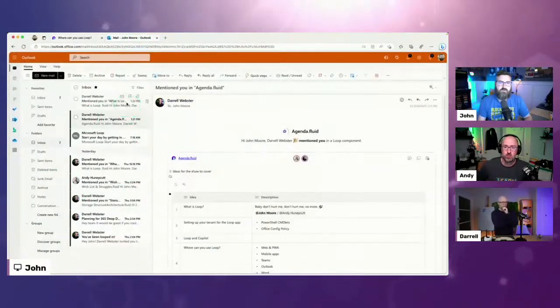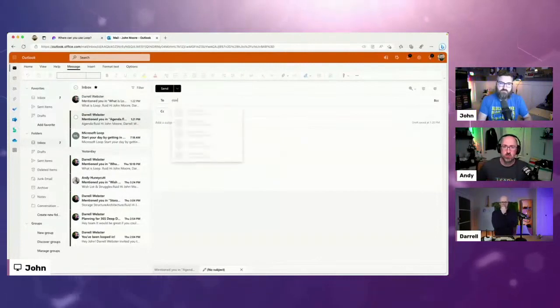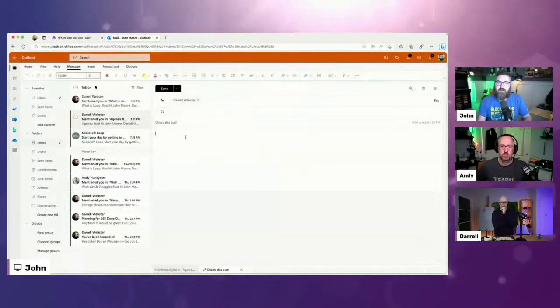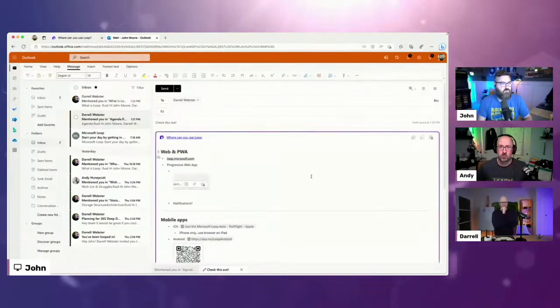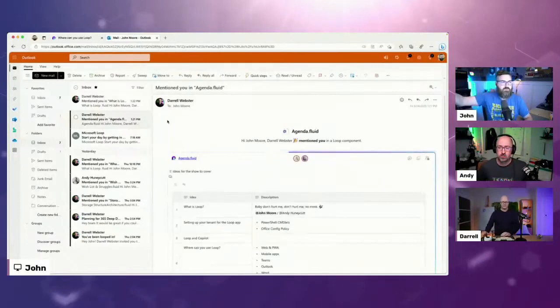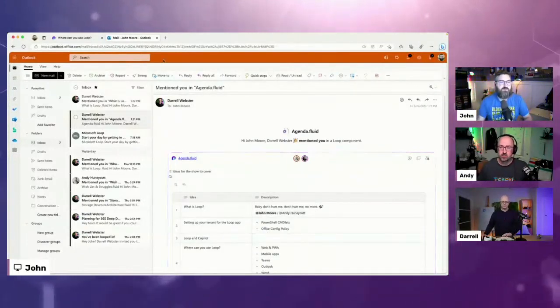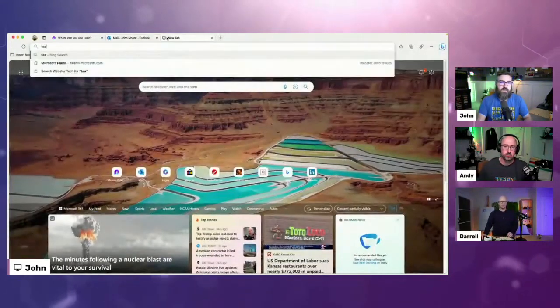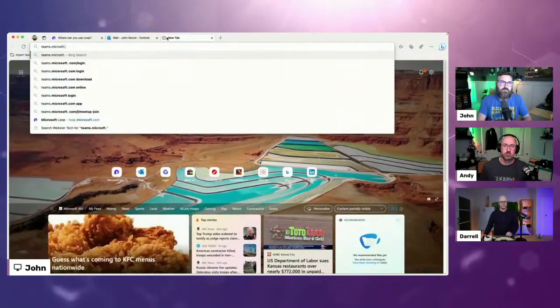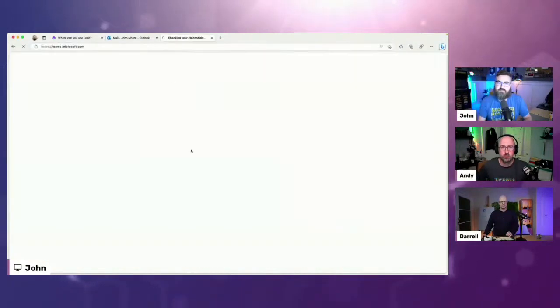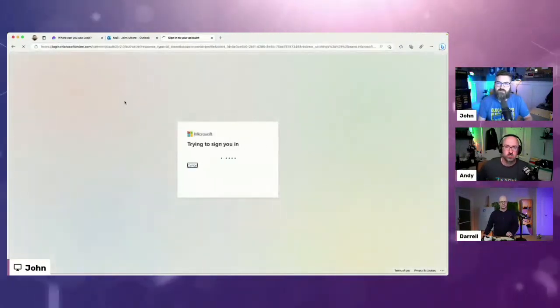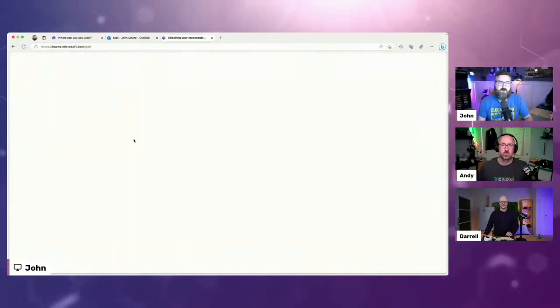Another way around is I can go into a new email here, and I can send Daryl an email and say, check this out, and then I can slap that in, and again, it's going to render that, and I can send that off to Daryl. So I don't have to mention him in Loop. I can go through my traditional communications route, as well as I can do that from teams.microsoft.com, which is a new tenant. This is my first time launching Teams on this browser. So let's see the welcome page that comes up on it.